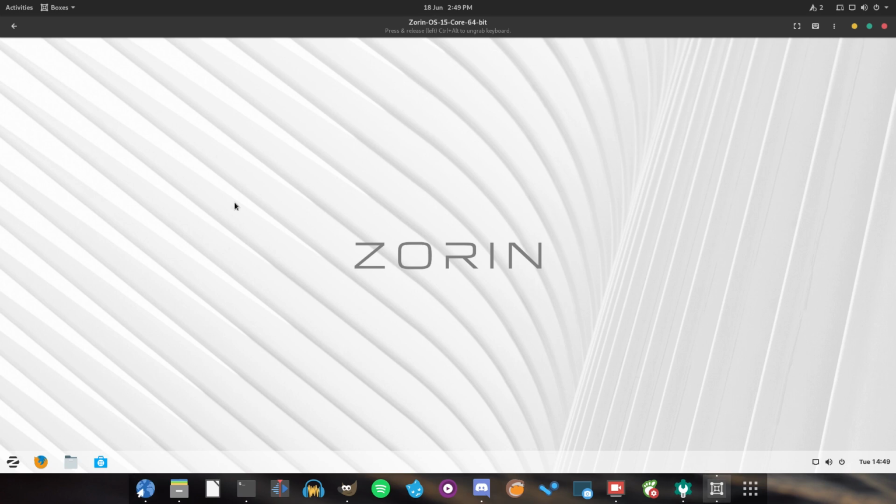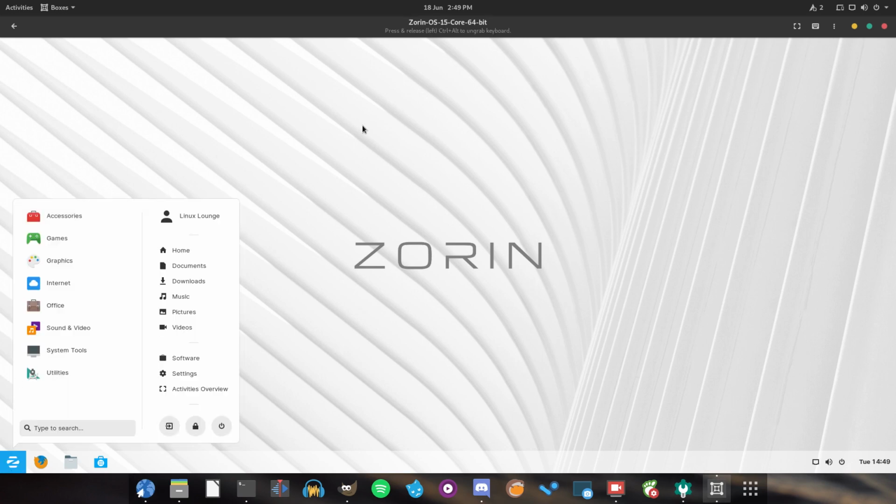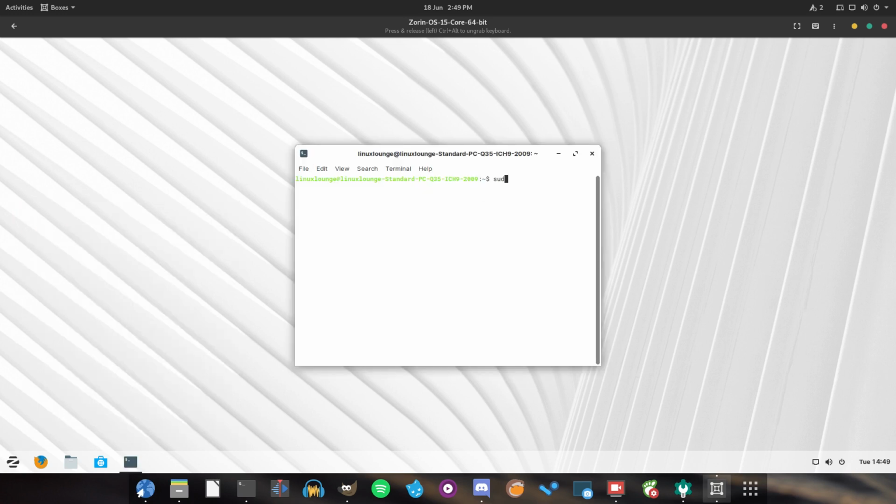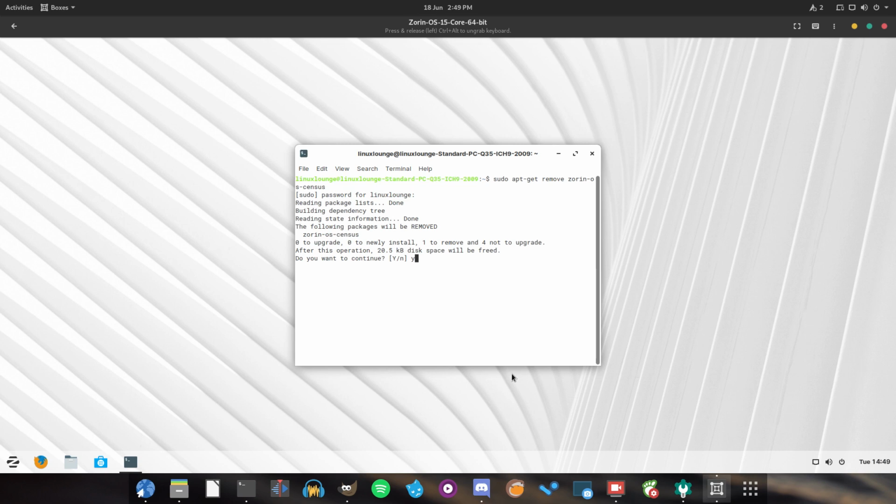Now, to do this, what you want to do is go ahead and launch your Zorin OS, open up a terminal, and then type the following command: sudo apt get remove zorin-os-census. Click enter, put in your password, and then it will go ahead and bring up this. Click Y, and then it will go ahead and remove it, and now Zorin OS in theory should be collecting no data or sending any anonymous pings.